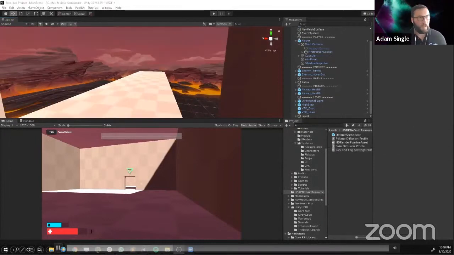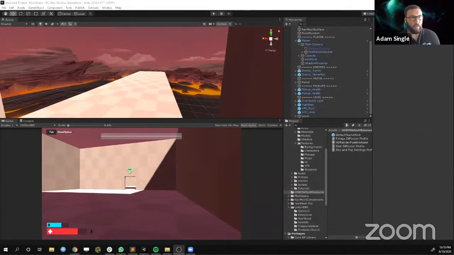Okay, so let's look at the next thing. I really don't want to run out of time here, but we're going to move along. So we're going to look at decals really quickly. Decals are a great way to break up repetitive patterns like we have on our walls here.